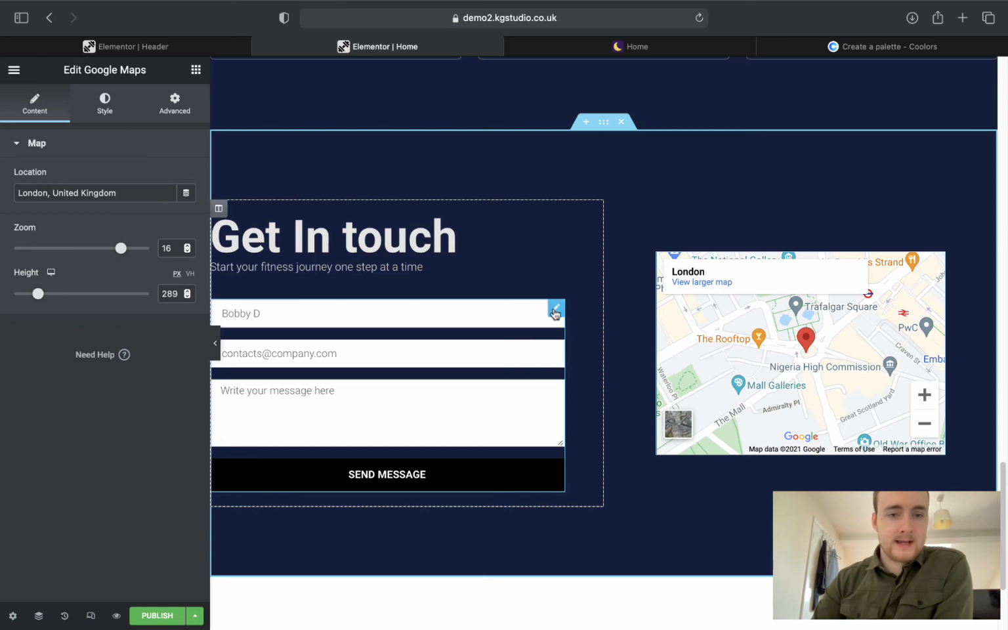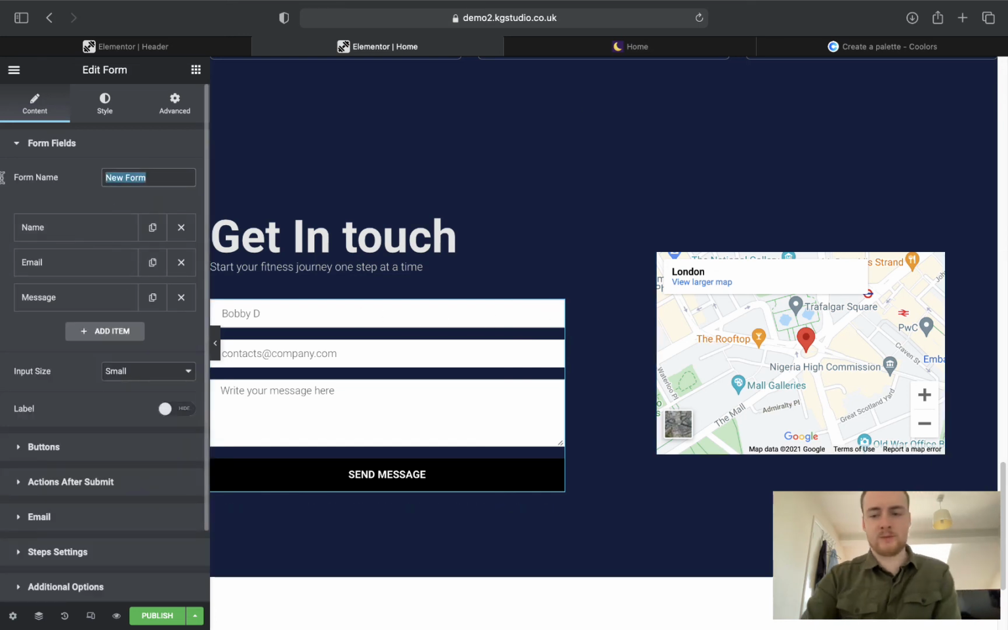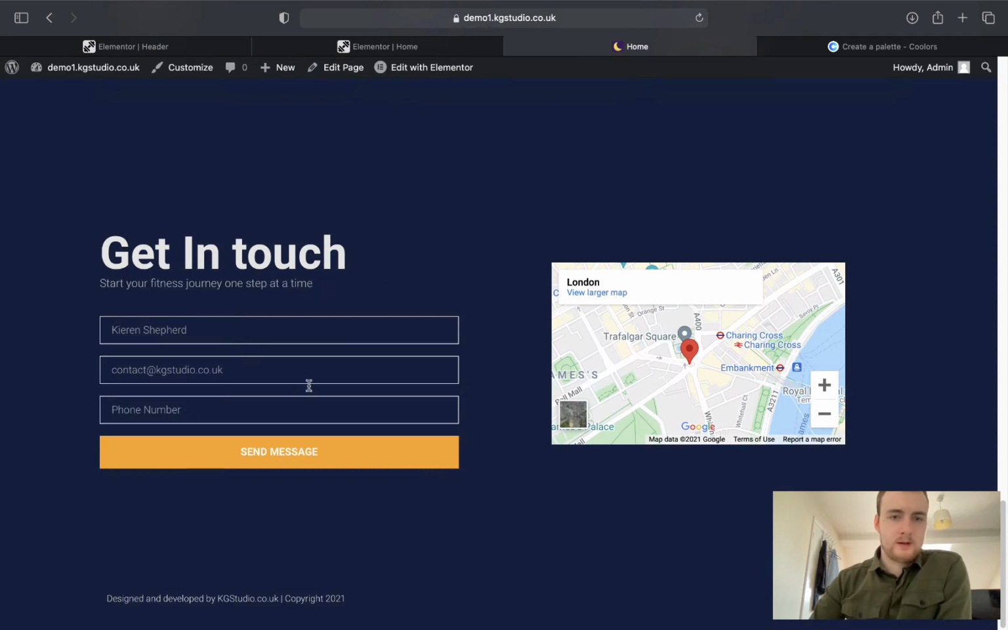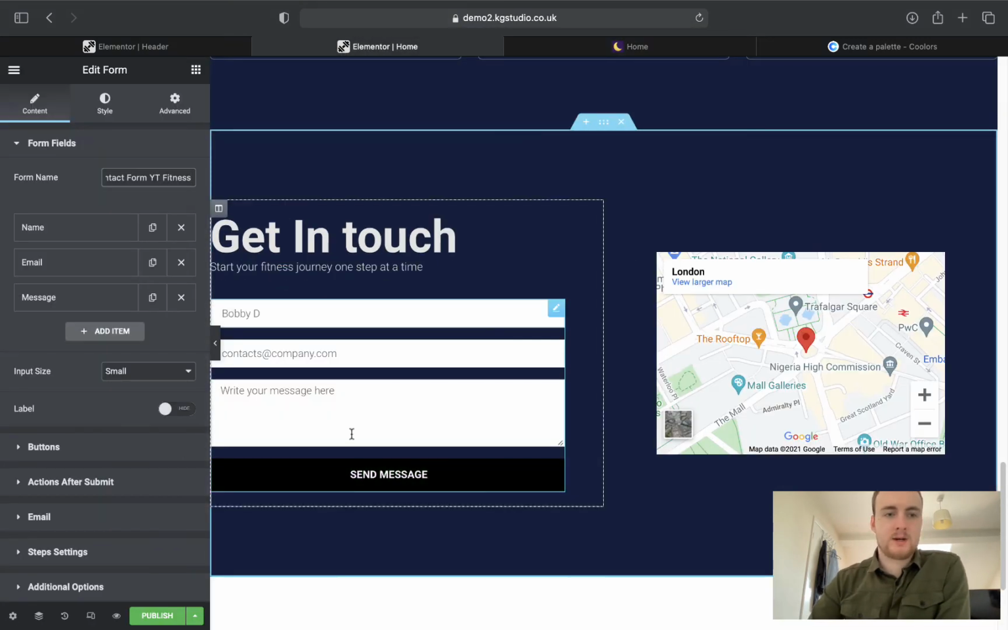And so to edit this, what we want to do is just change the form name. The form name is what you will see when you receive an email saying that somebody has contacted you. So you should probably change it to something that you'll recognize, basically. So we'll just do contact form. Oh my gosh, contact form YT. Yeah, that's right. We don't need them to leave a message. It's more of an inquiry.